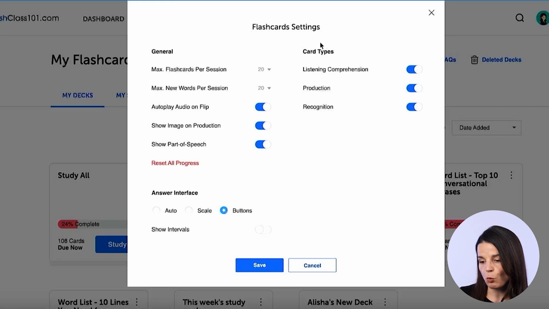So this is one part of the way that you can customize your studies. On the other side, however, we have these more general settings. That means that if you want to have an image show along with your flashcard, or if you want to have the part of speech show or not show, meaning clearly labeled as a noun or a verb or whatever, you can enable or disable that here.